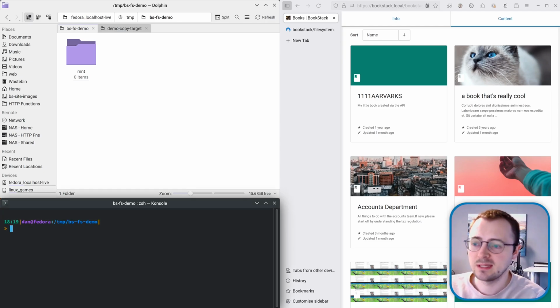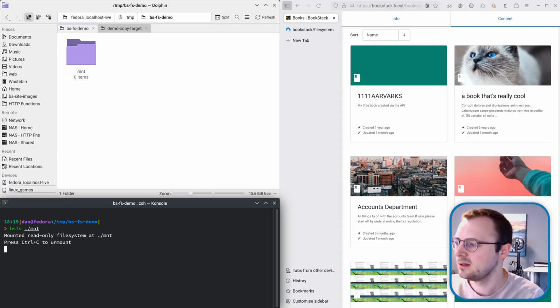But I'm going to mount this instance using the application that I built. So I'm going to do bsfs and then specify the folder to mount into. And by default, this is going to take the API credentials for BookStack from my environment, because I've got some environment variables set up, but you can specify those on the command line too. So I'm going to run that and it mounts a file system.